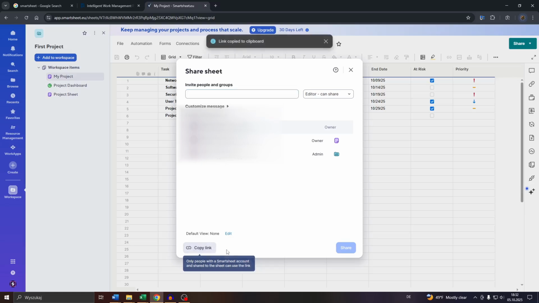After that, you may share that link, for example, with the given user via a direct messaging service to invite him or her to that specific project sheet here. And that's it, guys. That's how it works.